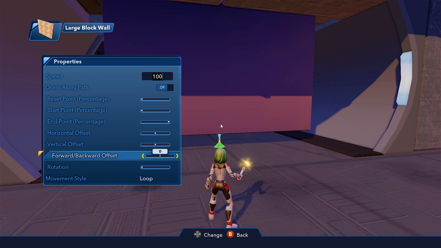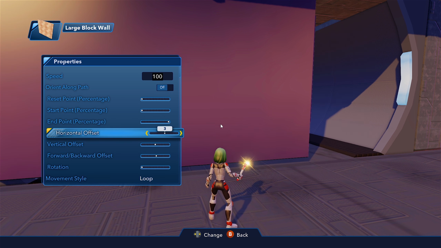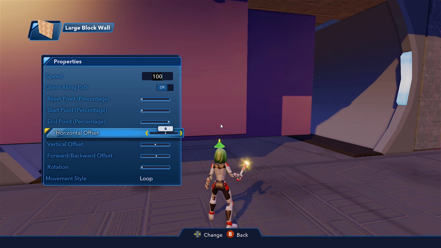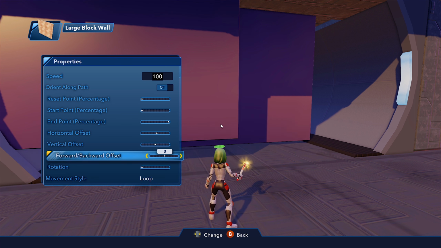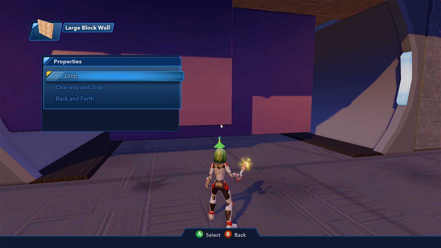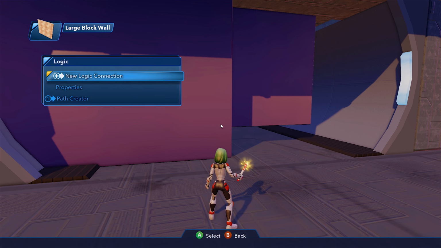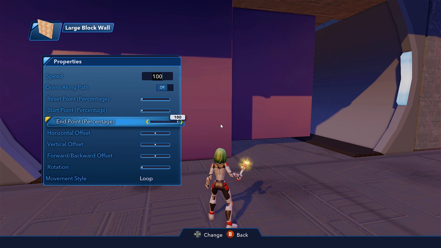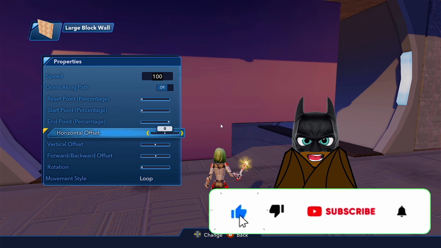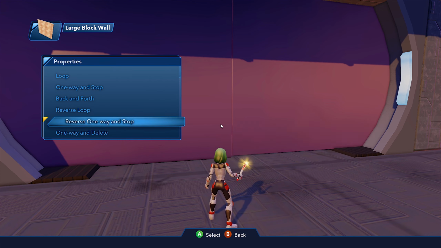And we want to bring it forward. 3, 4. Horizontal. 1, 2, 3, 4, 5, 6. Actually, I think we came forward too much. 7? Nope, 6. 2. All right, 2. And reverse one way and stop. Path creator. Go to the second one. Properties, toy box path. Come forward 2. Horizontal. The other way 6. And reverse one way and stop.